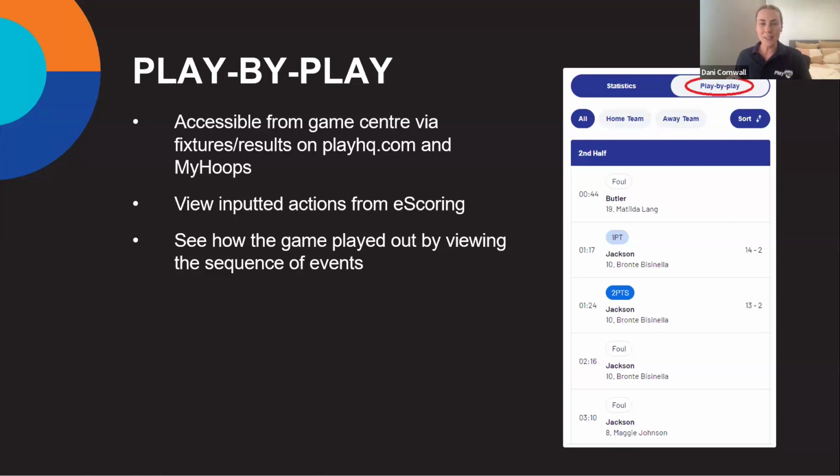We know this feature is already being used. It's really popular, and it's really come at a great time. So it goes hand in hand with the release of the MyHoops app.